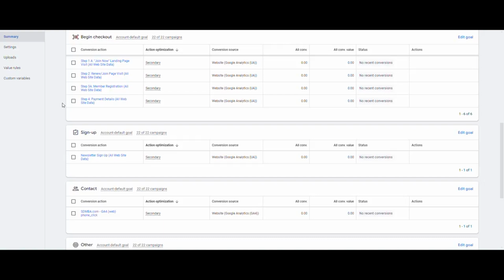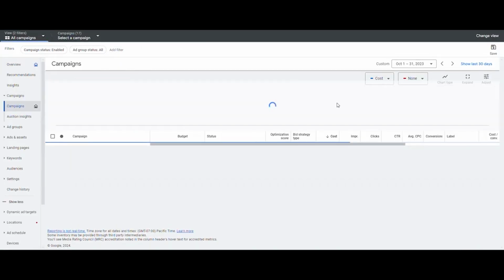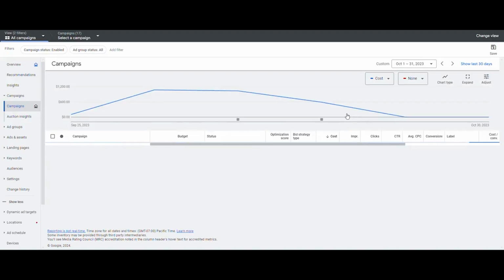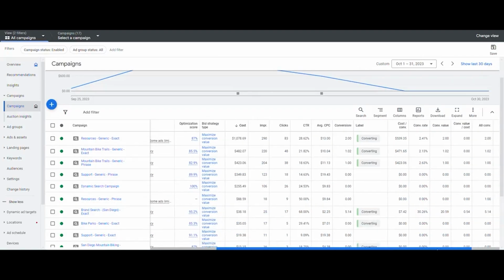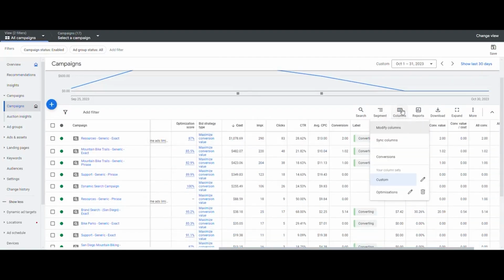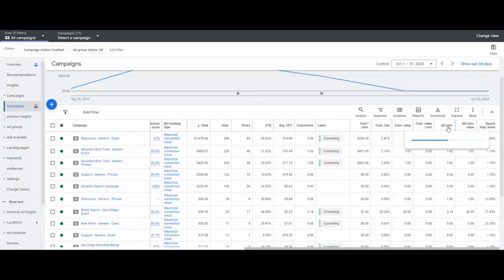To view, once you do have your primary and secondary conversions, we know that the primary will only show up in the conversion column. Let's go back to the campaigns and I'll show you what I mean, because it is a little bit tricky. If you've marked a conversion as primary, it will be actively counted in the conversion column. If you want to see all of those secondary conversions, you need to add the column all conversions, so All Conv, and that will be all of your primary and your secondary conversions put together.